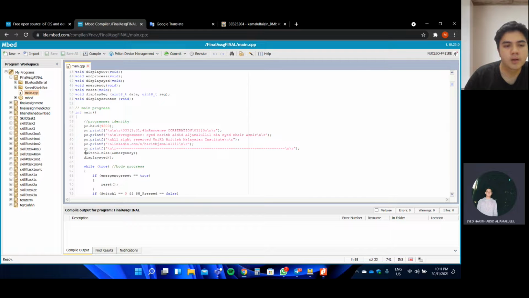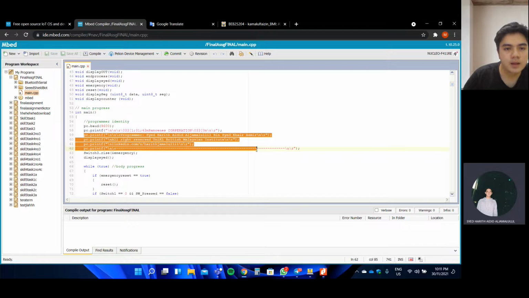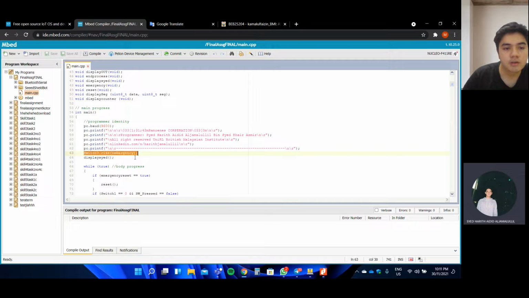So from the beginning, when the STM is turning on, it shows my corporation, my name, UniKL, and my website at the Teratem. This is switch 3 raising an emergency. If switch 3 is pushed, it goes to emergency and it will display my name at the STM. Okay, I think that's all.